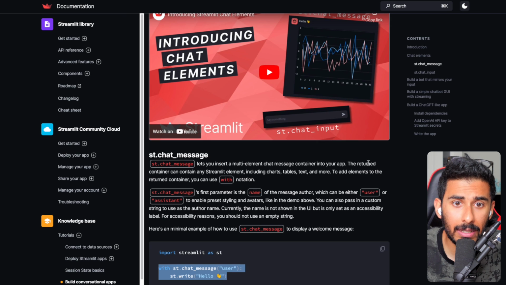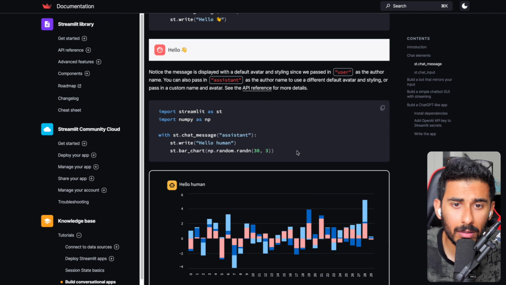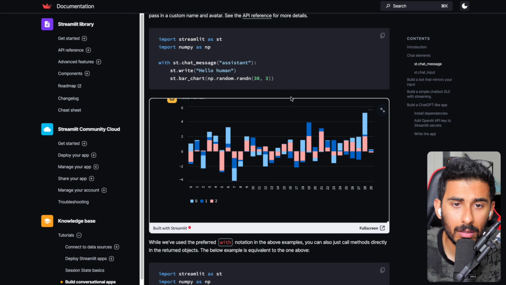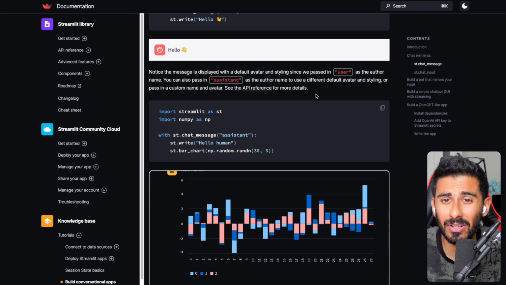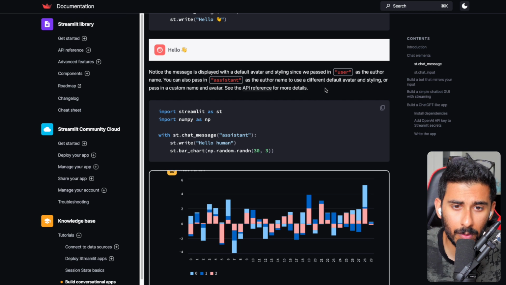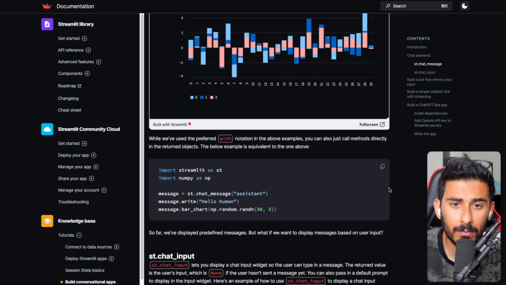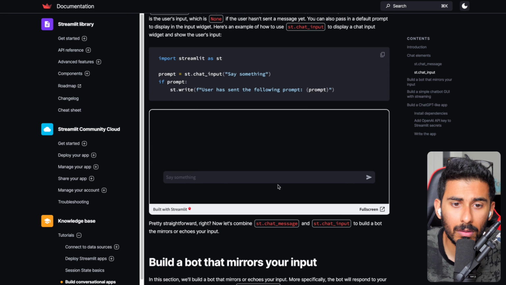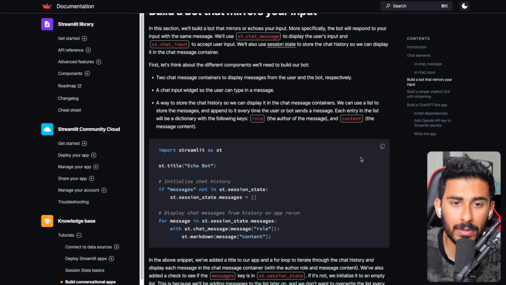Interesting. Okay. You notice a message is displayed as the author. You can also pass an assistant as the author name to use a different default avatar and styling. Okay. Assistant can say hello human. All right, and then we can also write something. Build a bot that mirrors your input.